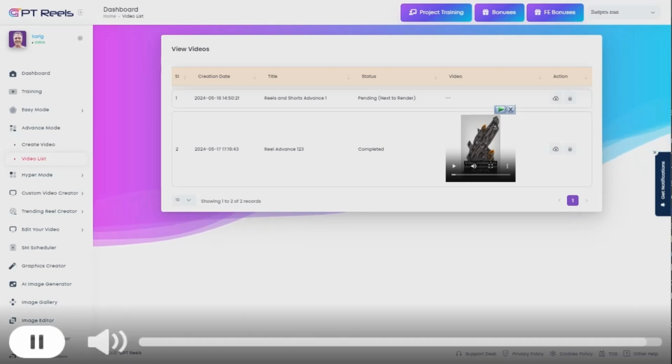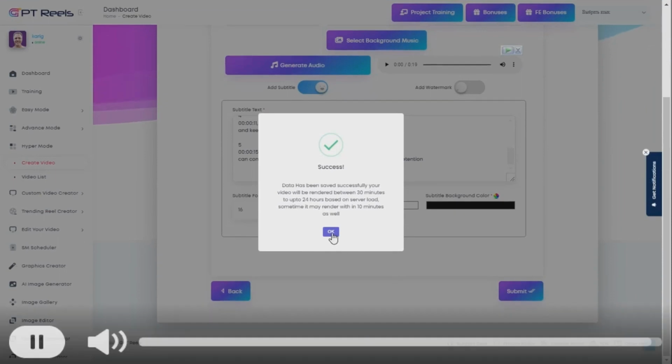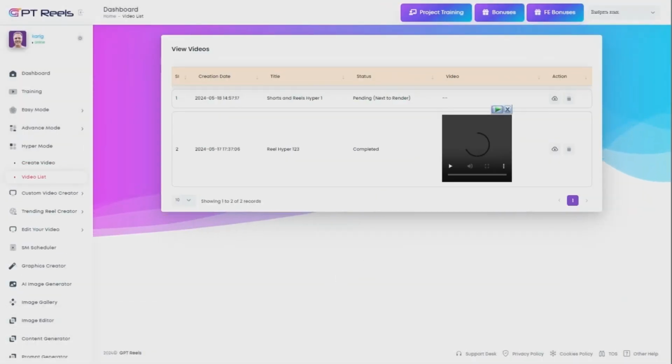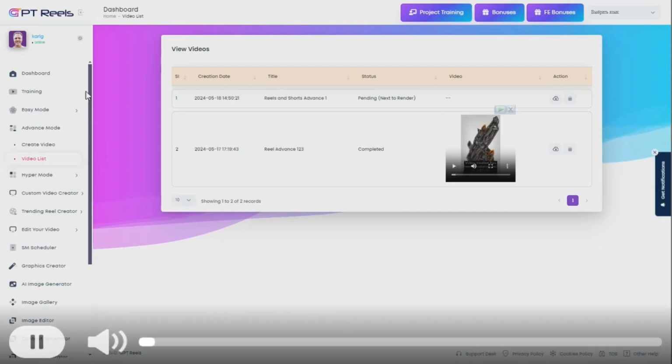And with that I will stop this video, and we will jump into the next, where we will do the similar exercise for the hyper mode. And you will see the difference in the hyper mode compared to the advanced mode, which we just looked at.